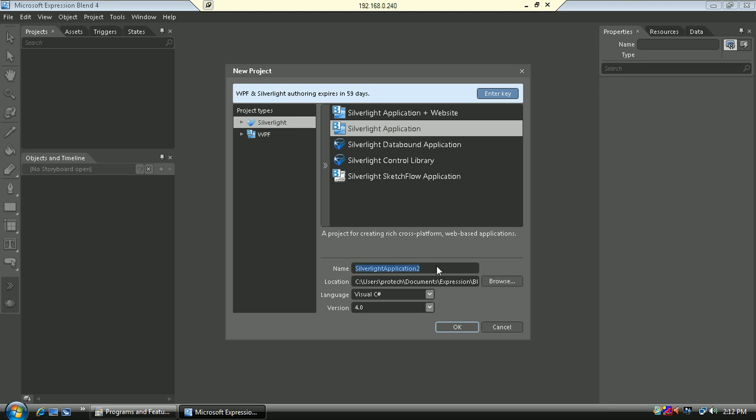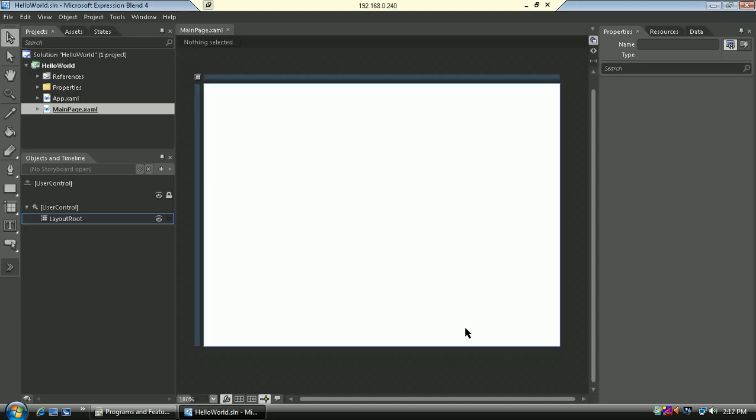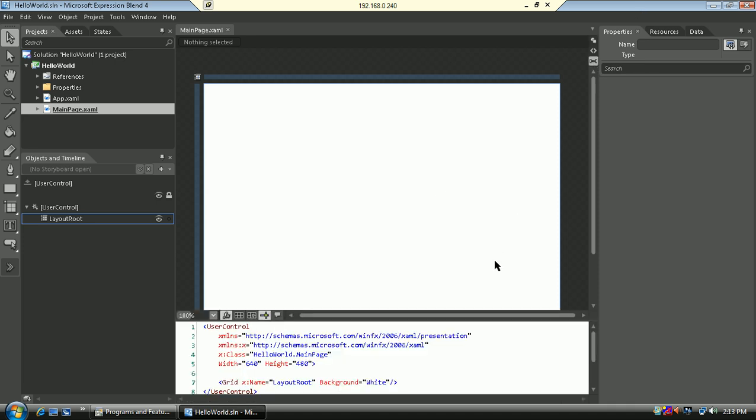Change your name to test app or Hello World. Its language is Visual C Sharp and the target version is Silverlight 4. Then click OK.